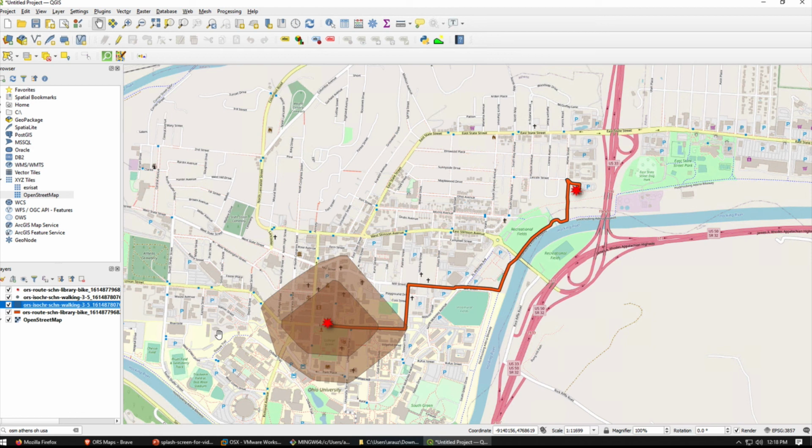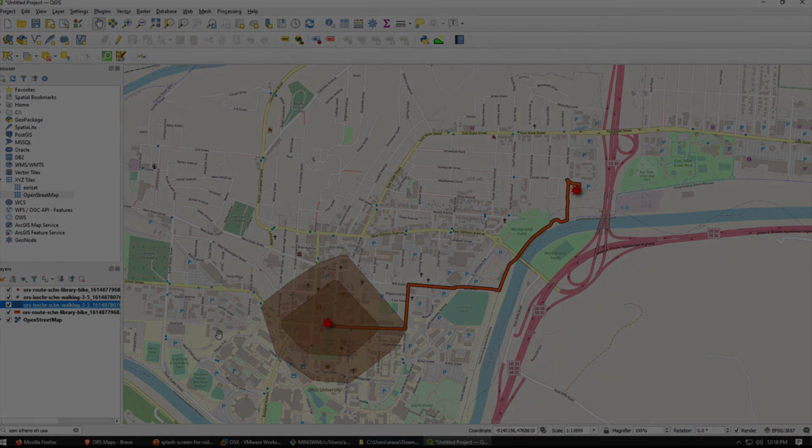So instead of using the ORS plugin, you can just use the ORS or the Open Route Service website and get the same results. It takes a little bit longer, but there's no need to deal with the plugin crashing.